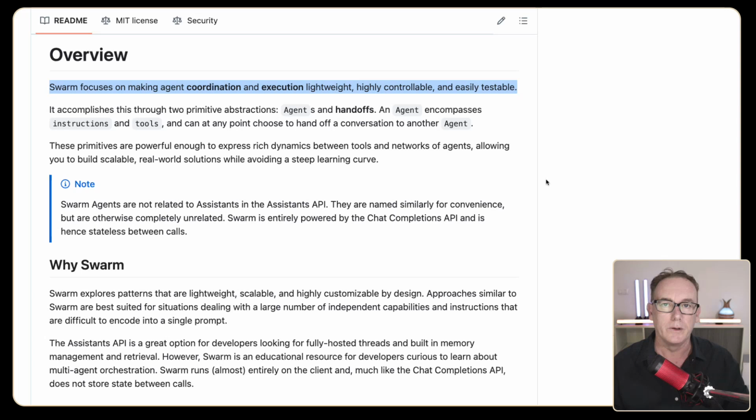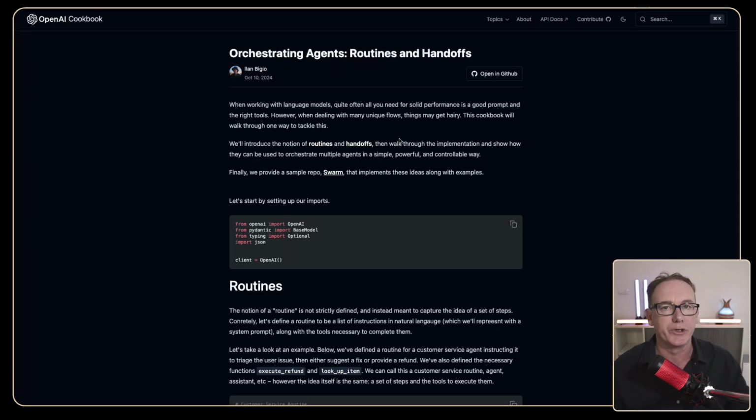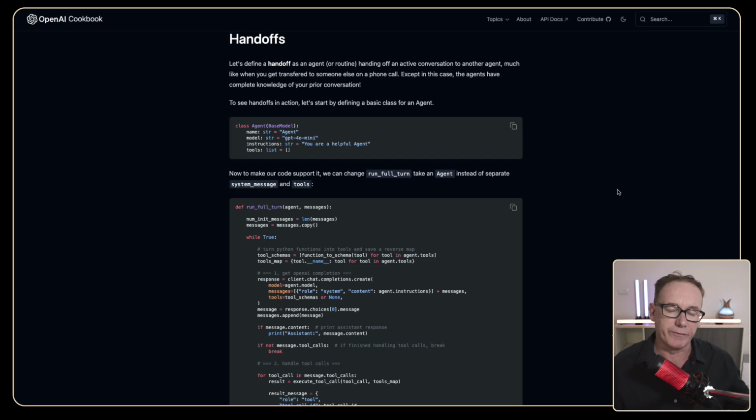Let's get into it. The Swarm project is focusing on execution and coordination, and it has two different concepts within it. One is called agents and the other is handoffs. And with agents, what we're looking at are instructions and tools. With the handoffs, if we go over to the document related to this, there's a cookbook, orchestrating agents, routines and handoffs. And it's defined as an agent that hands off processing to another agent.